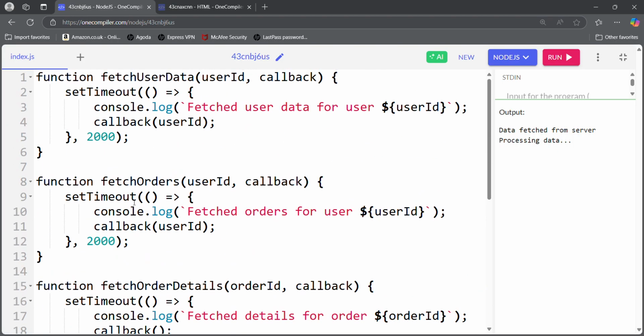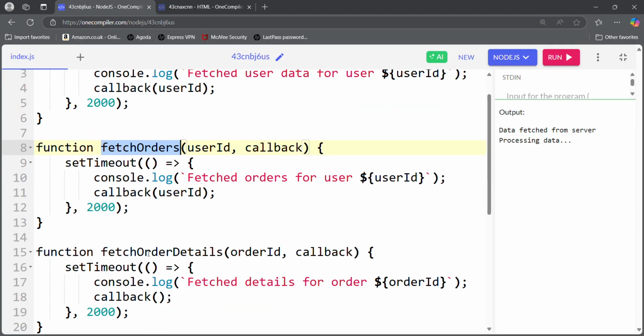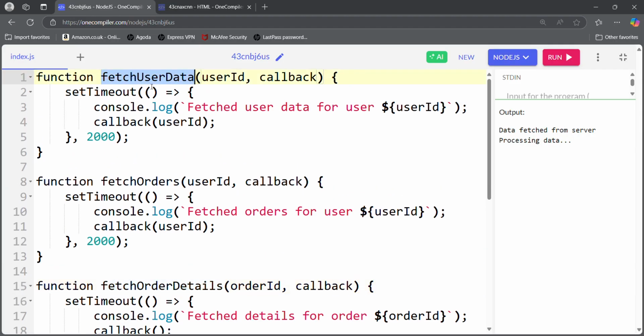So now I need these functions to work in a way such that first I need to fetch the user data, and then I need to fetch the orders, and then I need to fetch the order details. So if I were to call each one of them one after the other, it's not going to work, because these functions are not atomic, right? Every function is supposed to take at least 2 seconds to get a response. So meanwhile, if I were to execute the other function, I'm going to get a nonsense output. I have to wait till the first function is done, and then only I have to start the second function.